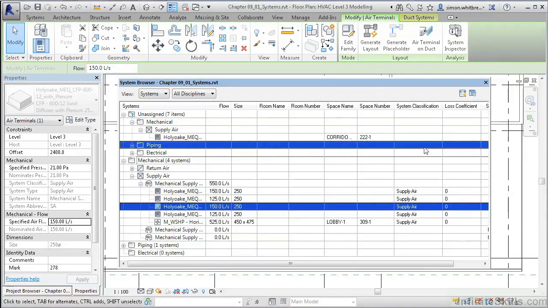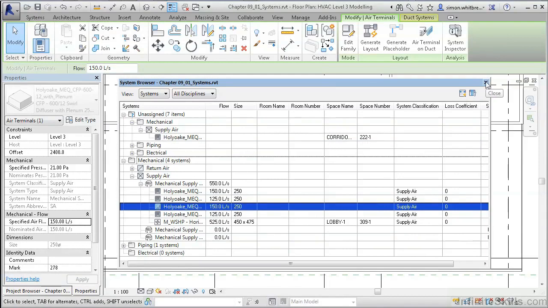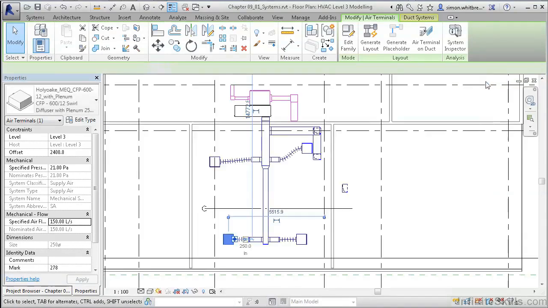If you're only using Revit as a modelling tool and have most calculations turned off, then there's no real use for the system browser. But if you're using this for mechanical, electrical or plumbing design, then it becomes a very handy tool.